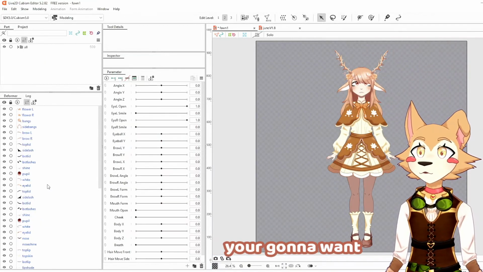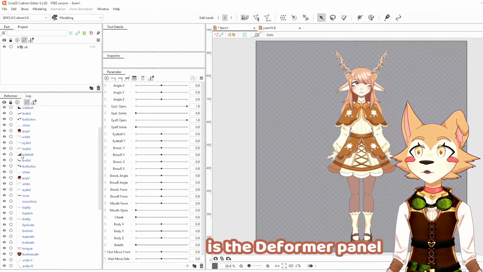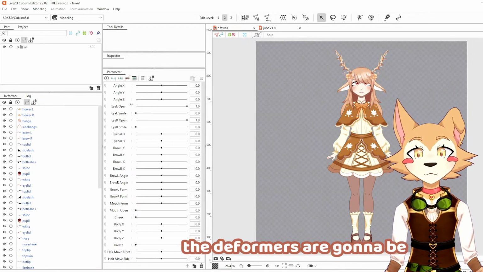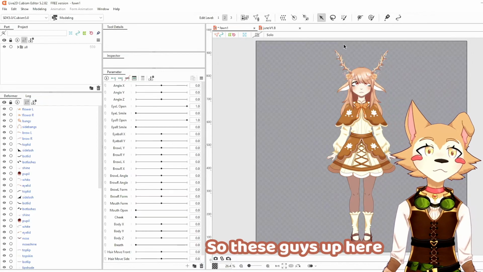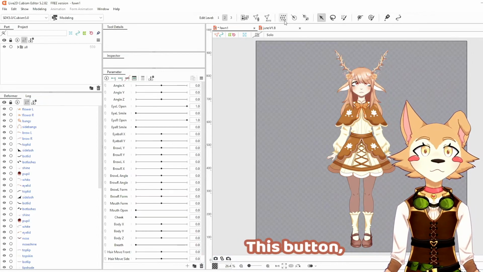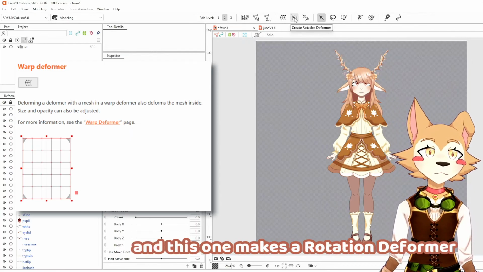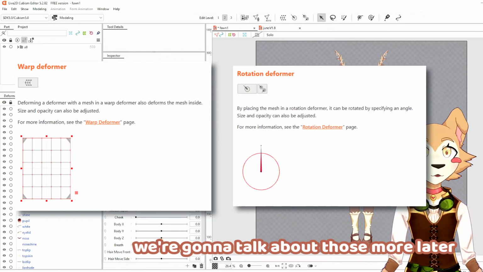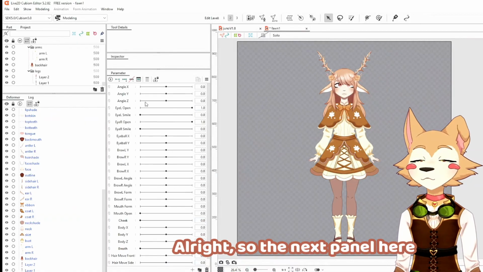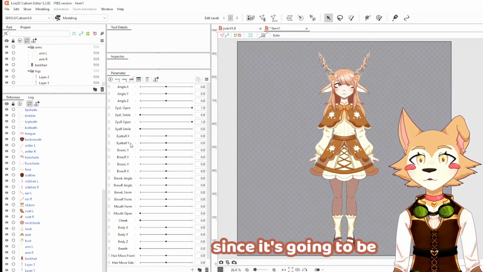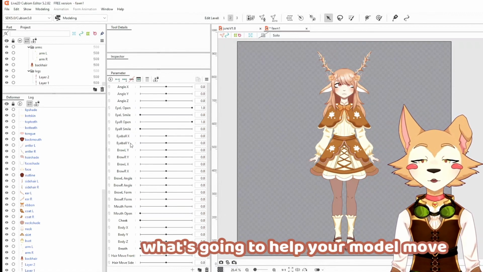The next panel that you're going to want to keep in mind is the deformer panel. This is where the deformers are going to be mostly visible. So these guys up here. This button makes a warp deformer, and this one makes a rotation deformer. We're going to talk about those more later. Alright, so the next panel here is the parameter panel, and this panel is quite unique on its own since it's going to be what's going to help your model move.